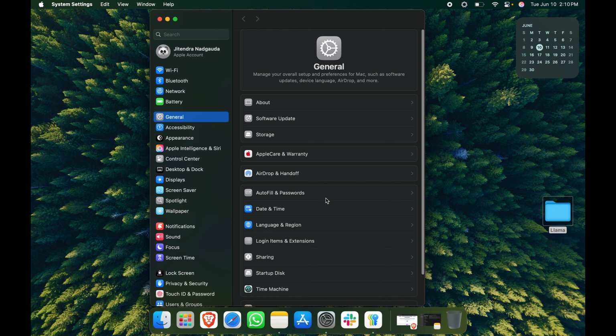Apple just announced macOS 26, and in this video we are going to learn how to install the developer beta of macOS. The process is fairly simple, very straightforward, and yes, you have to keep a few things in mind.